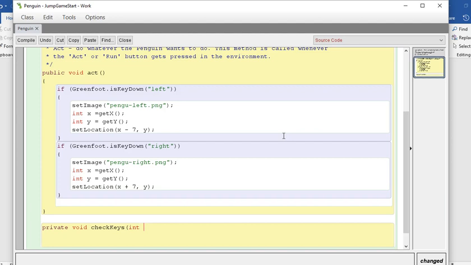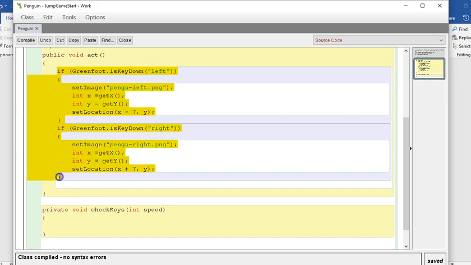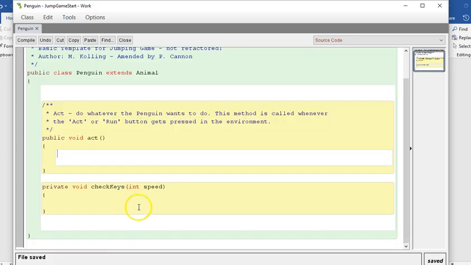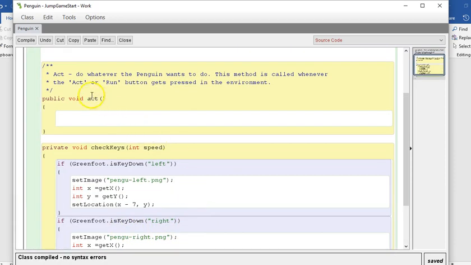I'm just going to pass in a parameter. I'm going to call it speed, so it's an integer parameter. Let's put the braces in, so we're ready for the code. So we've got a method called checkKeys, which doesn't return anything and takes a parameter. I'm going to cut all the if statements and place them in there. So far so good. My act method at the moment has no code in it. What I want it to do is call this checkKeys method and pass in a speed.